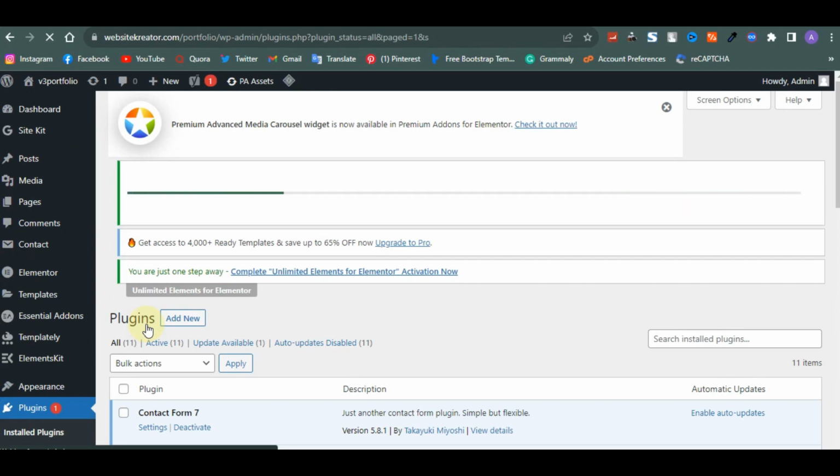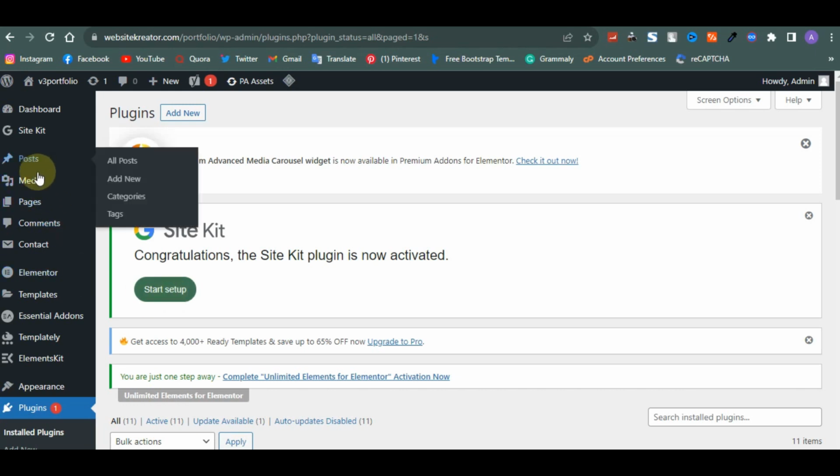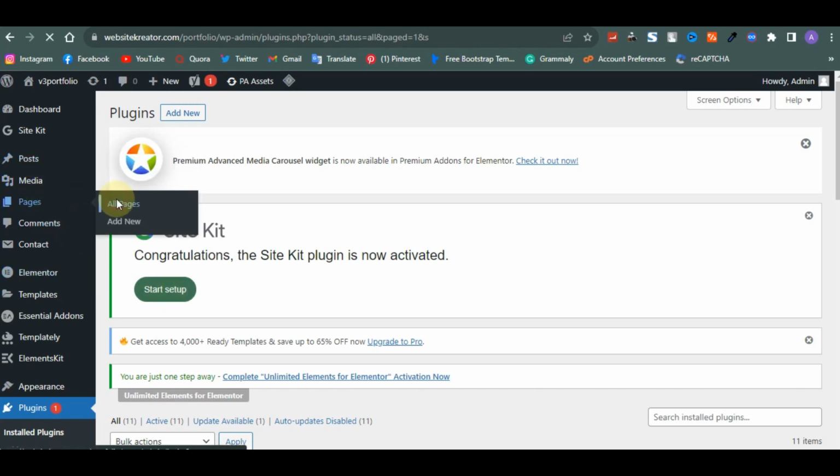So after activating, it will require you to sign in with your Google account. In setting up this page, you just need to click on start setup, and then you're going to sign in with your Google account, and that is all. You automatically skip the process of linking your Google to Search Console by just using this plugin. So this plugin skips the process of you verifying your website through Search Console, and just automatically creates your website in Search Console and adds your website to Google.